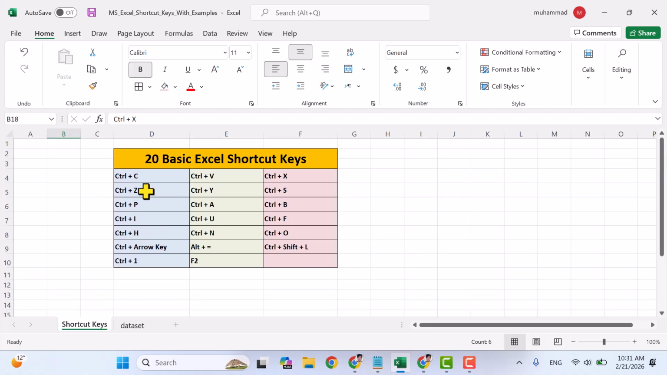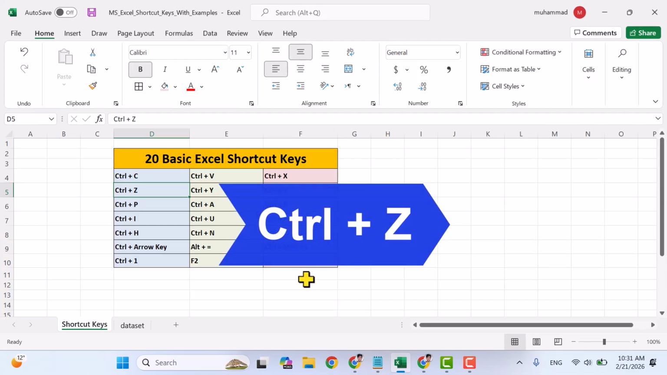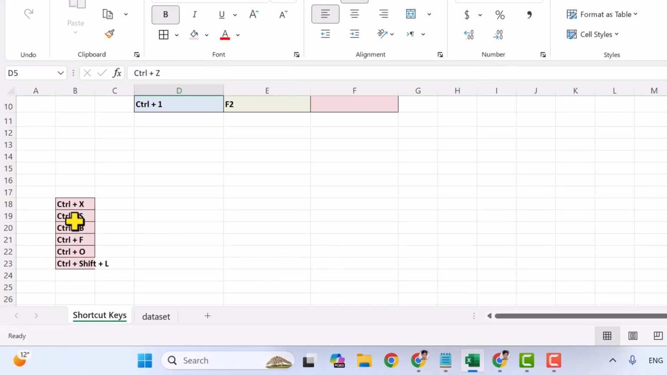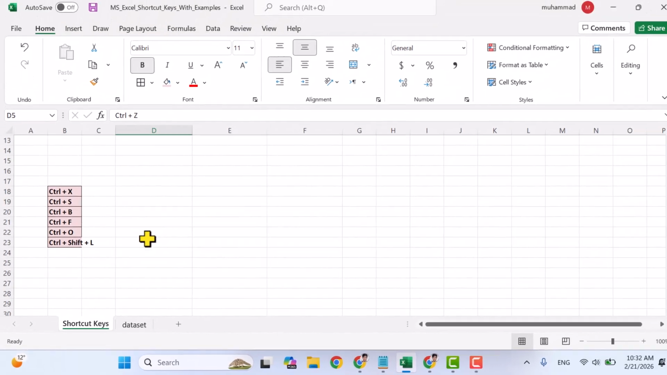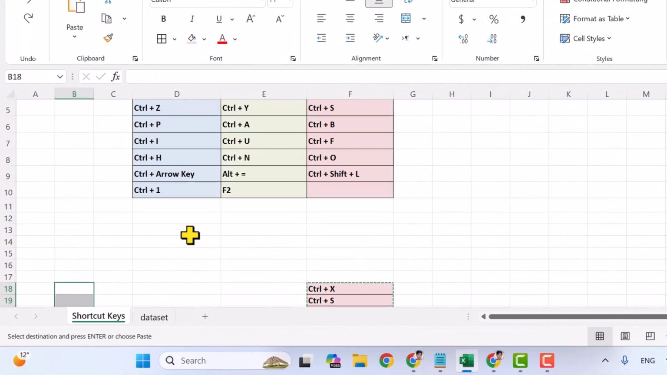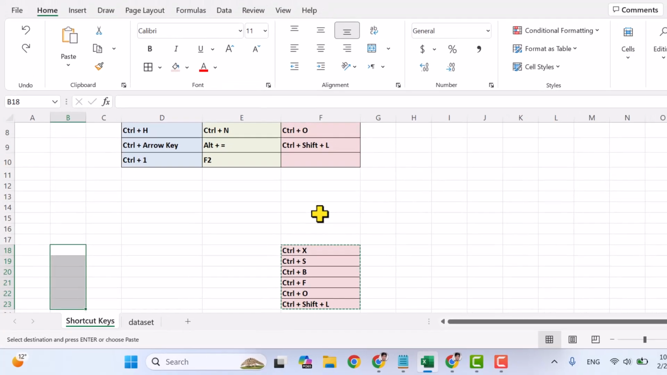The fourth shortcut key is Ctrl plus Z. Ctrl plus Z means to undo something. Before, we did Ctrl V, which means we pasted something. Now we want to undo this, we don't want this. So we will press Ctrl plus Z. Look at it, it moved back to the previous stage. It means we undid that previous action.